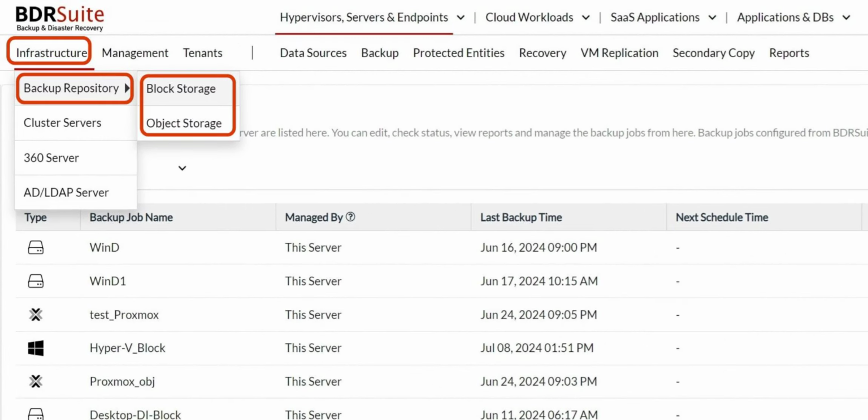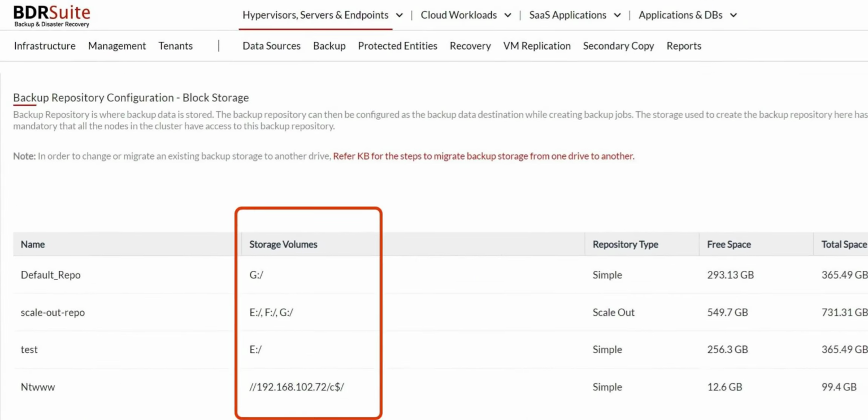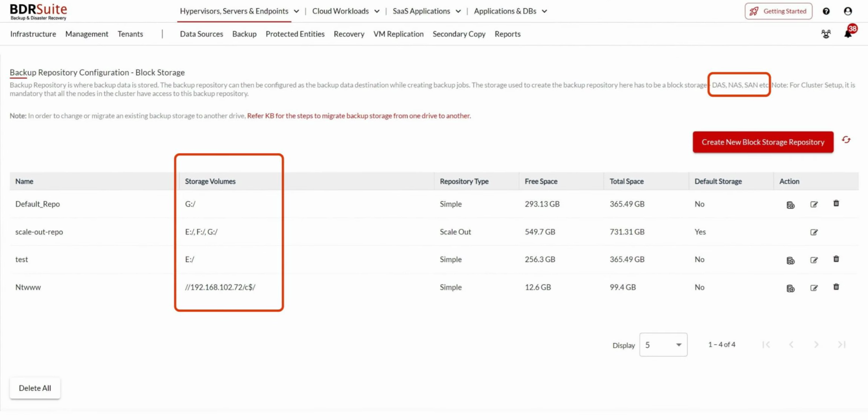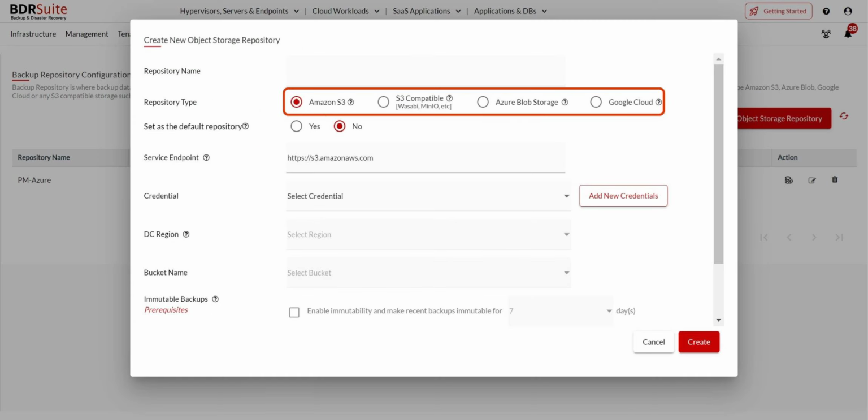As a first step, configure a backup repository to store backup data. You can do this from the Infrastructure Backup Repository menu. You can either use on-premise or remote storage like DAS, SAN, NAS, or use your own public cloud storage: Amazon S3, Azure Blob, Google Cloud, and S3-compatible storage like Wasabi, MinIO, Backblaze, etc.